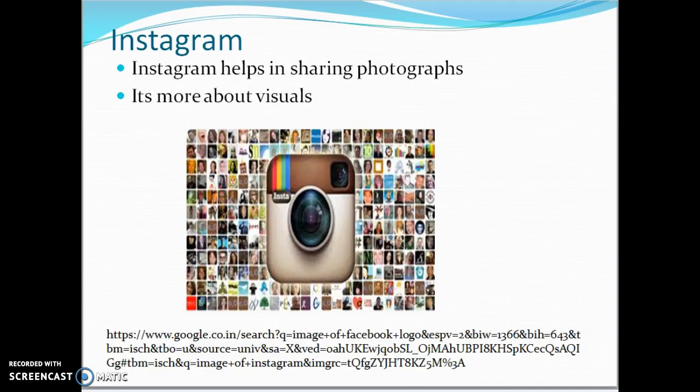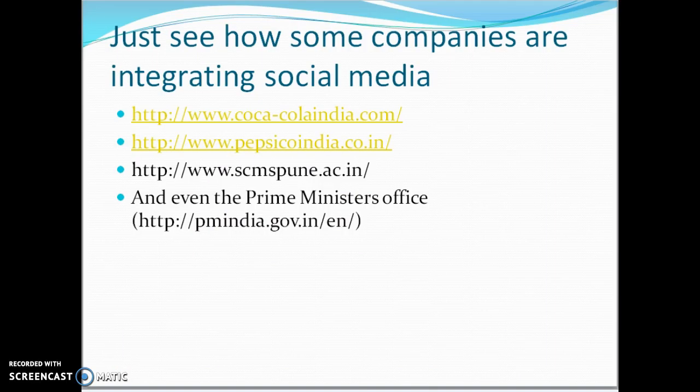Are companies doing it? Of course they are doing it. Check what the famous rivals Coca-Cola and Pepsi are doing. Check what good institutes like SCMS Pune are doing. And check what even the Prime Minister's office is doing. They are all using different social media platforms, not in isolation, but together, integrating them, understanding that each one has its own advantages, each one is specialized in its own territory.